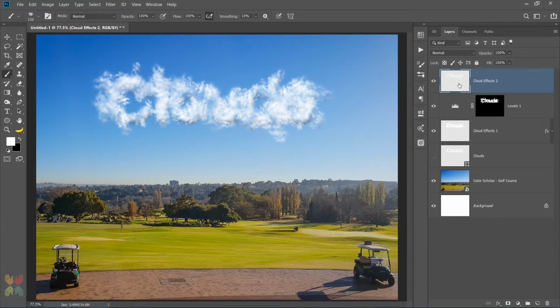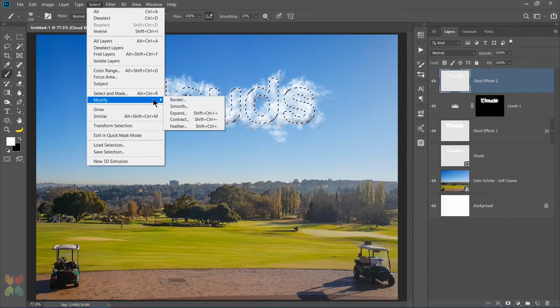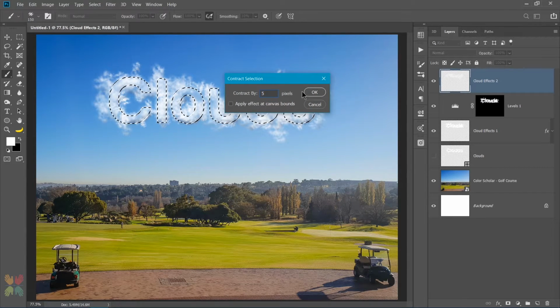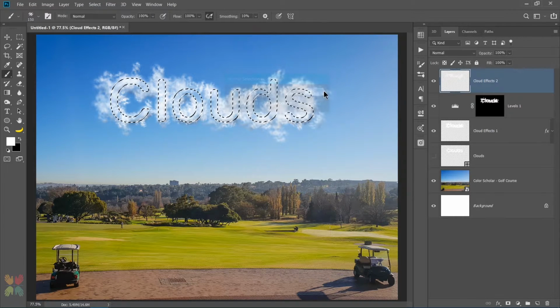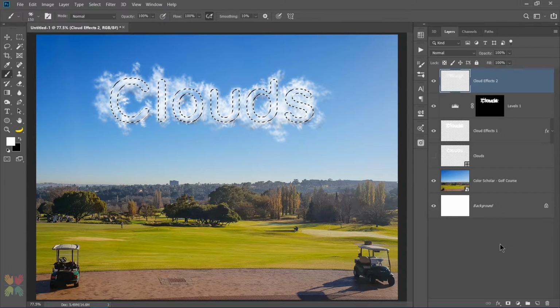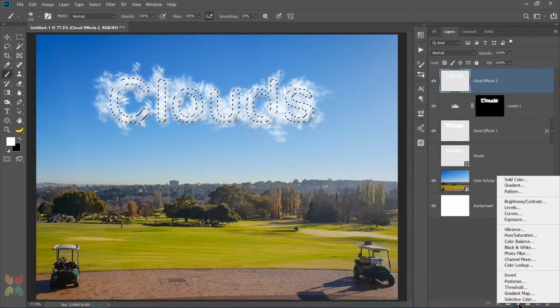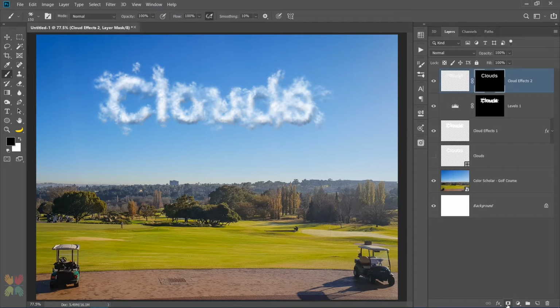Now in the Layers panel, I will load up the selection of the shape layer. No need to make it visible. Then I will go to Select, Contract and contract it by 5 pixels. And again through Select, Feather 5 pixels as well. With the selection still active, I will apply a layer mask. Now the effect is only confined to the text in the layer mask.